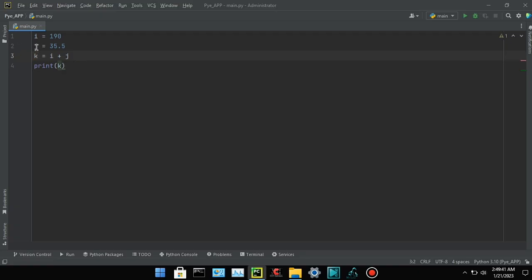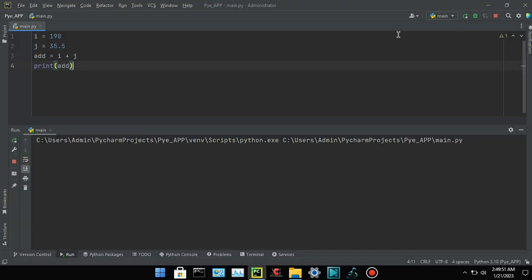So we can also specify that add should be equal to the sum of i plus j. When you do that, you print the value of add, and it will give us the value as it is shown. And that's how you can add up numbers using the Python arithmetic operators. Next, we're going to look at the subtraction operator in Python.